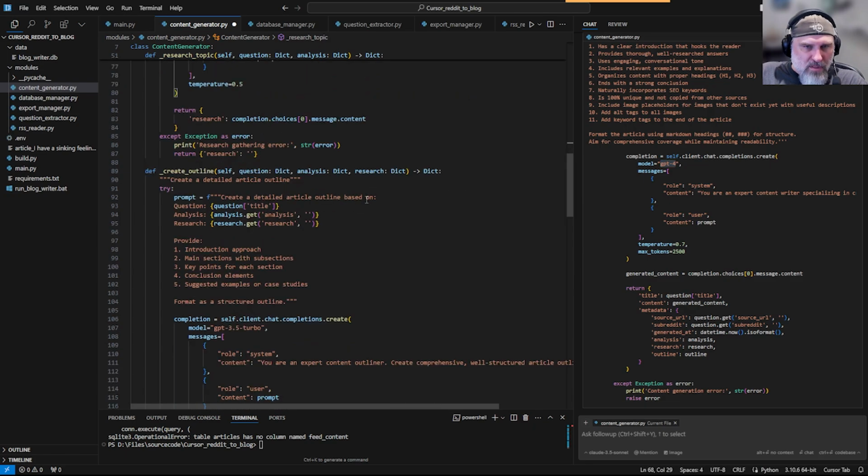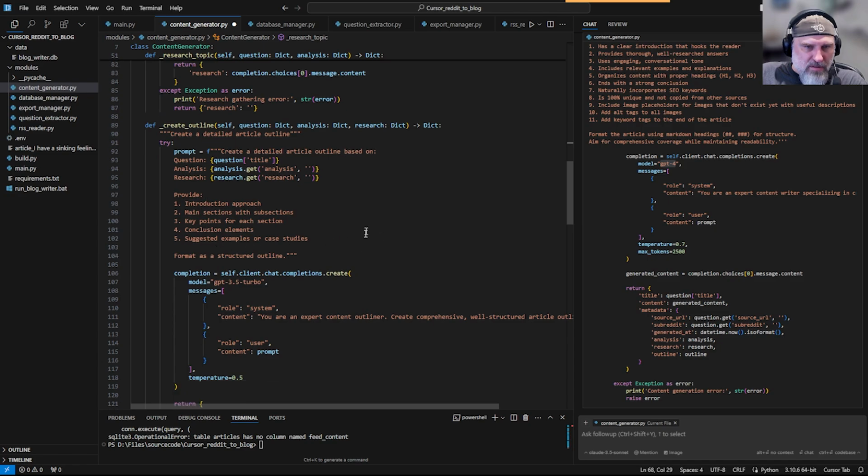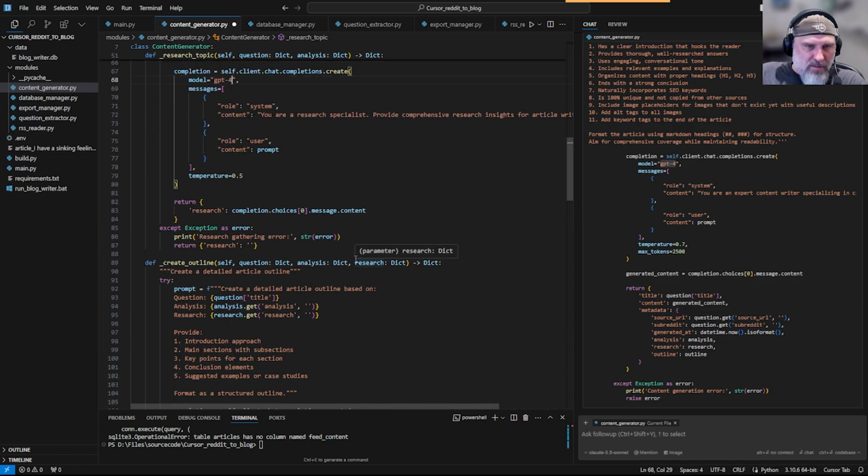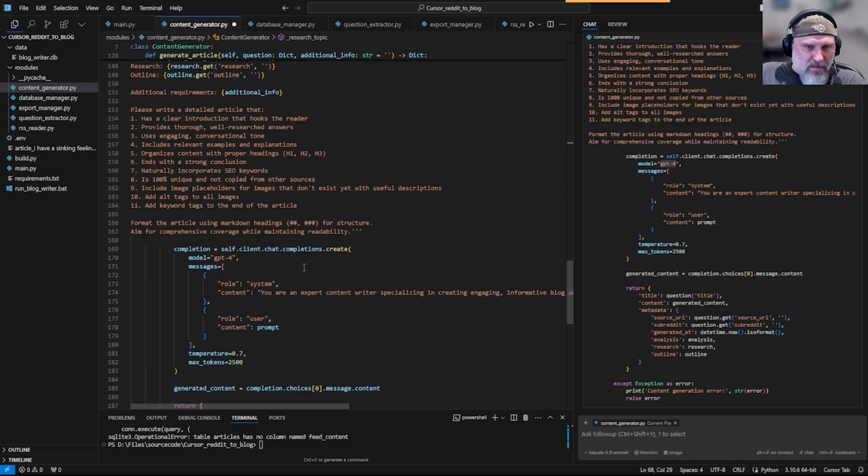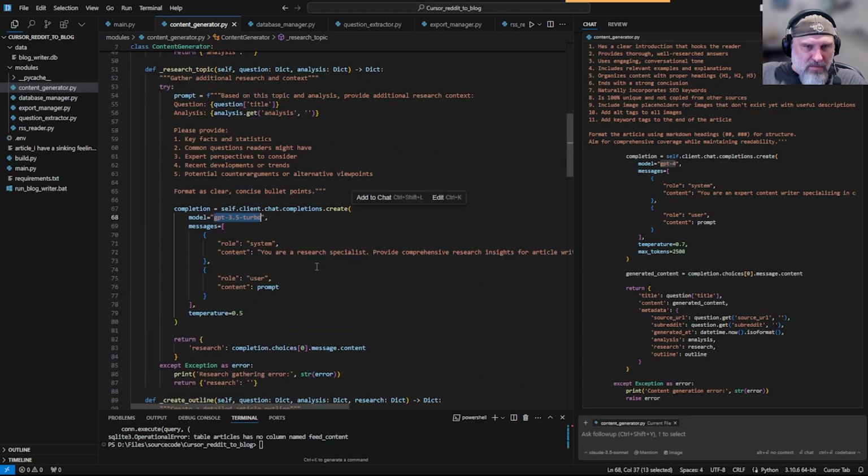Control V. Create a detailed outline based on question analysis. Provide the structure. Oh, wait a sec. How many times does it do this? 3.5 turbo. There's the 4. Okay. Is it? Maybe I'm just confused.